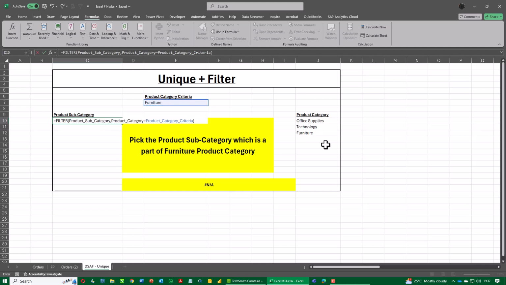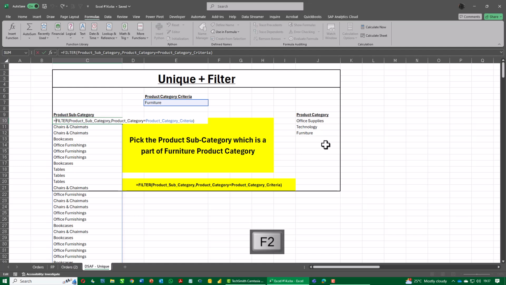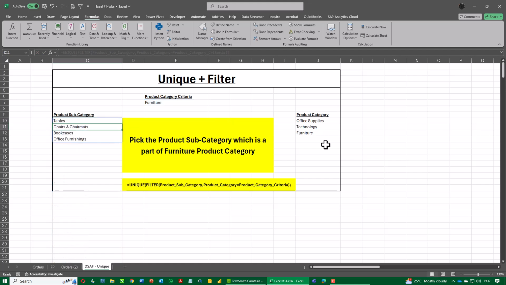So when I close the bracket and give an enter, that's going to pull out all the product subcategories in my list, but I want only unique ones here. I don't want a duplicated value here. So this is where our unique function will be a very handy one. I'm going to use the unique formula, close the bracket and give an enter. That will tell you exactly how many products or subcategories I have in the product category called furniture.